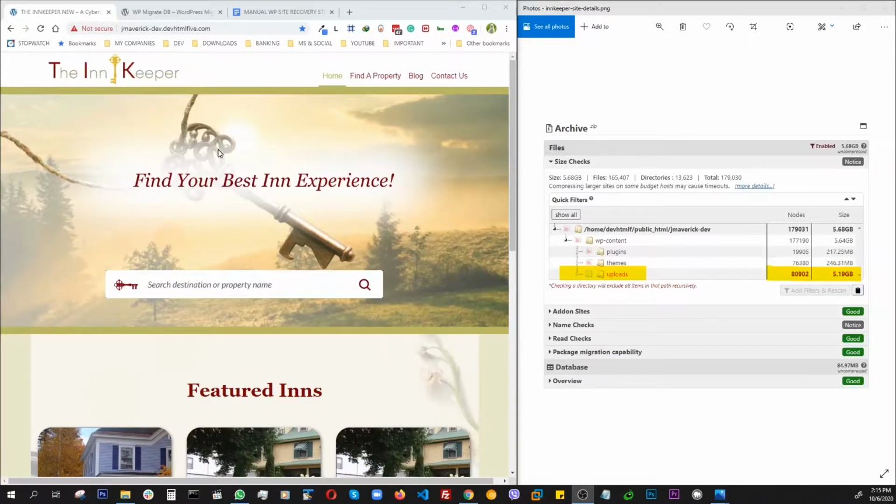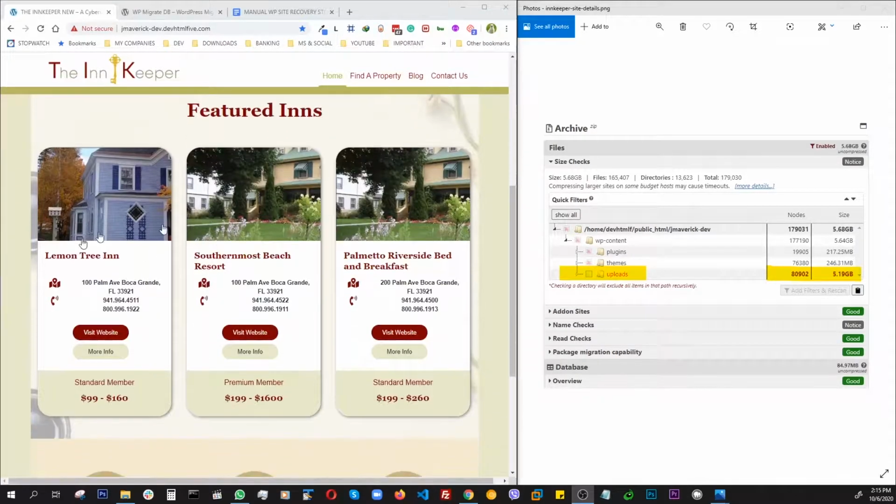All right, so the situation is this is a large website. As you can see, these listings, we have about 3,700 listings on this one, and all of that comes with images and all sorts of other media. While I was trying to migrate it using Duplicator Pro, I managed to capture this screenshot where we can clearly see the uploads folder itself is 5.19 gigabytes. So altogether it's a 5.68 gigabyte site.